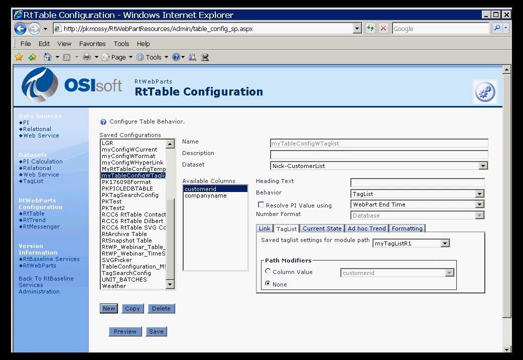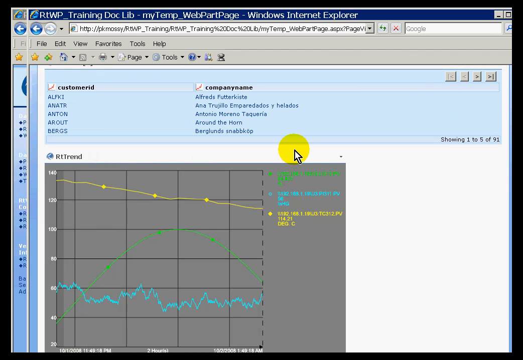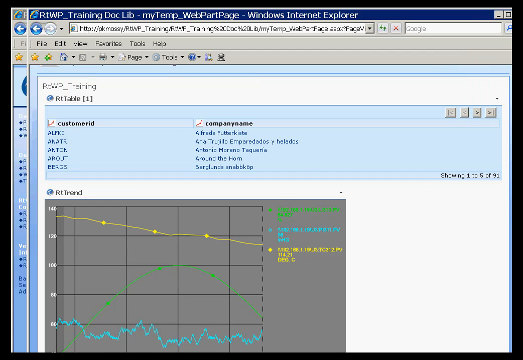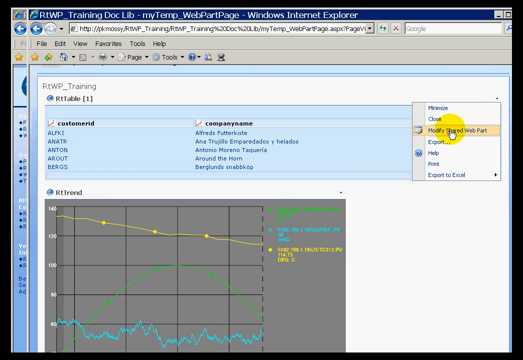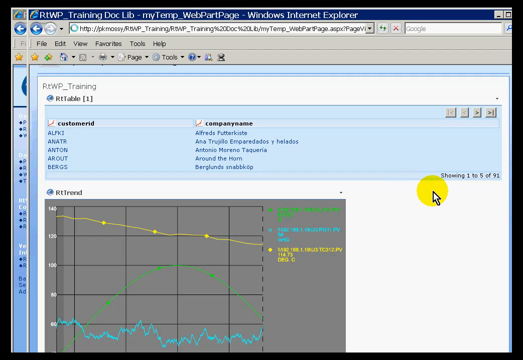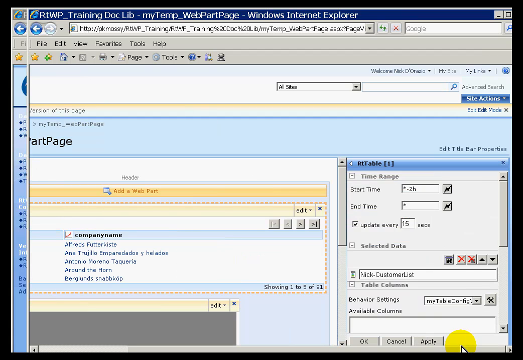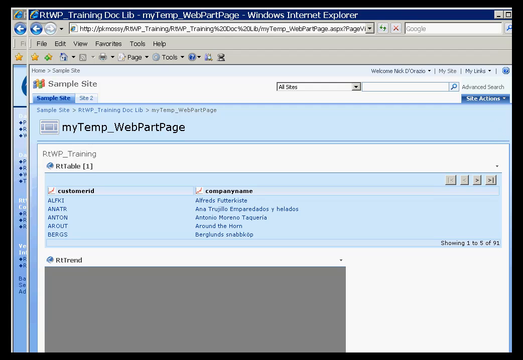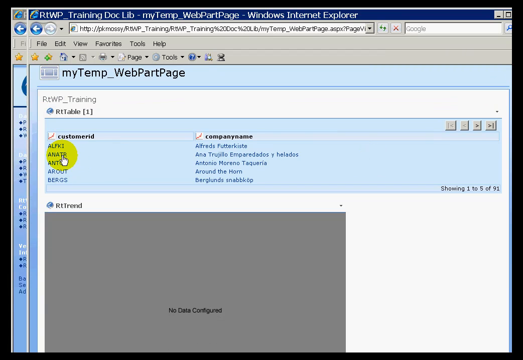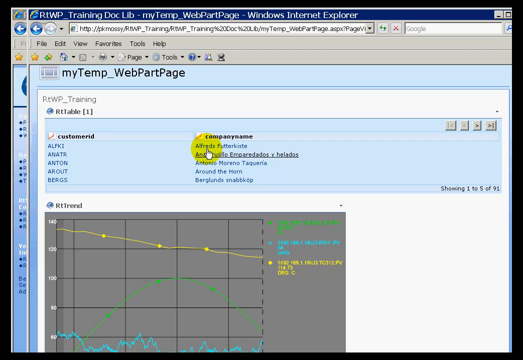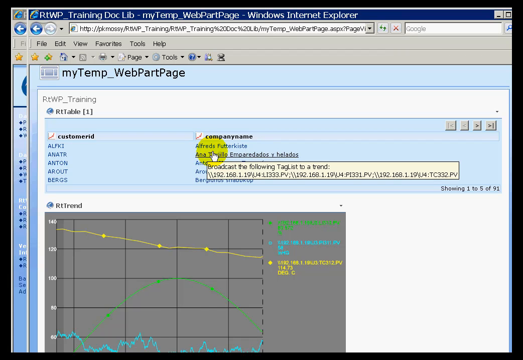The big finish, of course, is to come out into the web part here. Let me scroll up just a bit. And within this web part, this is where we tie it all together and use that RtTable format called the myTableConfig with Taglist. And of course the end result is clicking on one column sends one tag list, clicking on another column sends a different tag list. There we go.